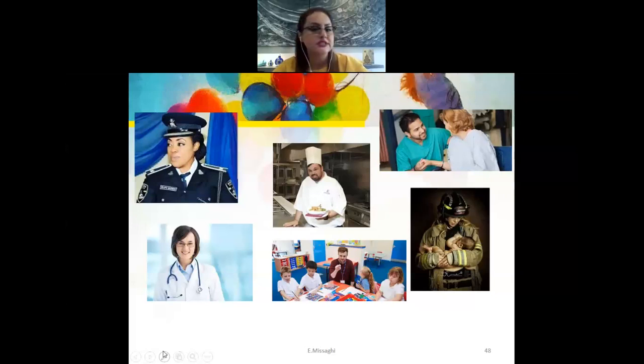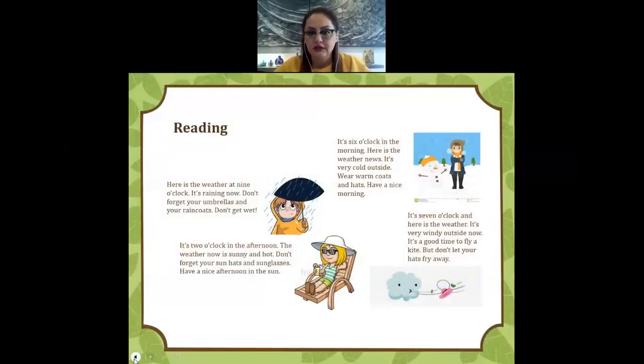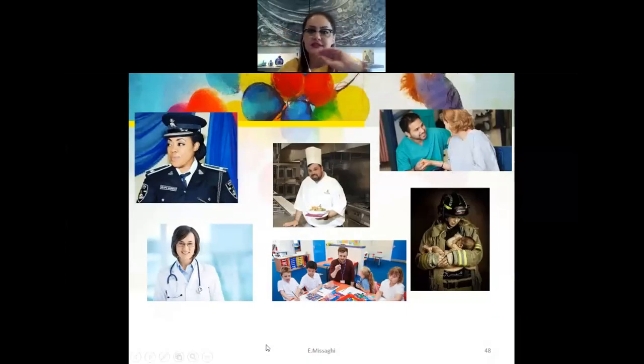Look here. They have to listen to the audio and fill in the blanks. A nurse works at a hospital. A firefighter works at a fire station. A farmer works on a farm. So this is bottom-up, exactly, because they're listening for the word. And they need to write it so we can check their spelling as well.